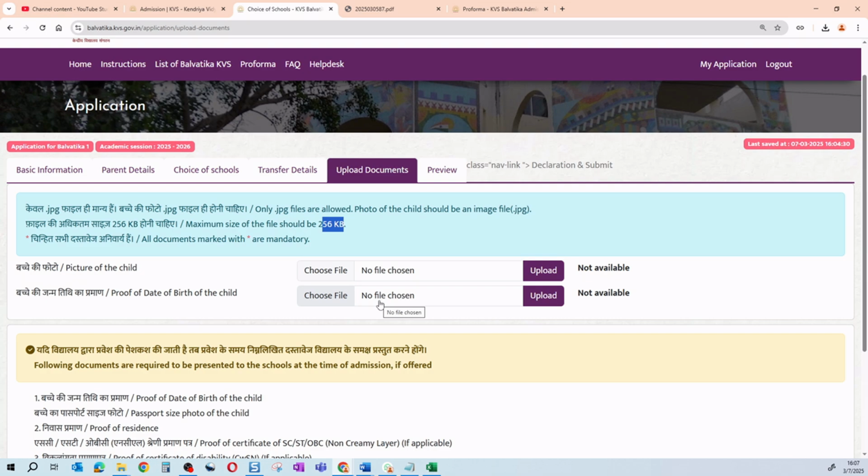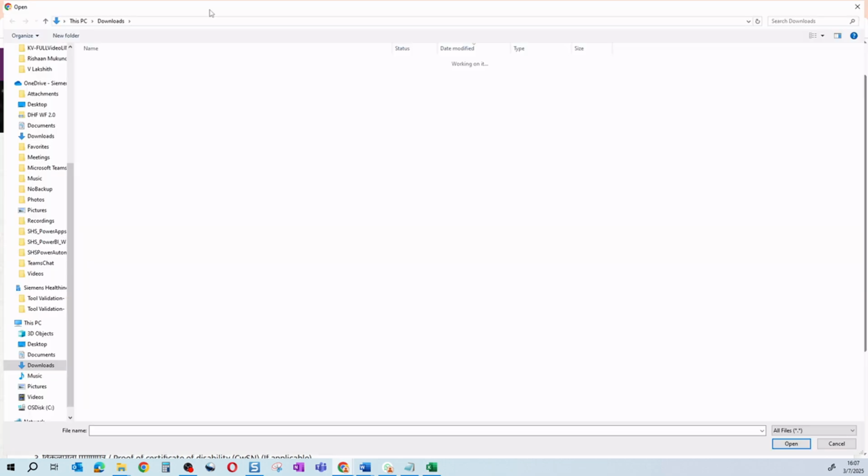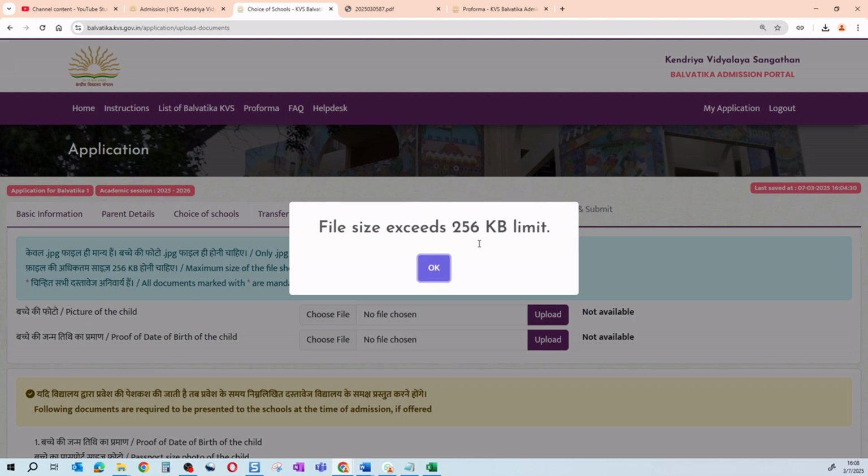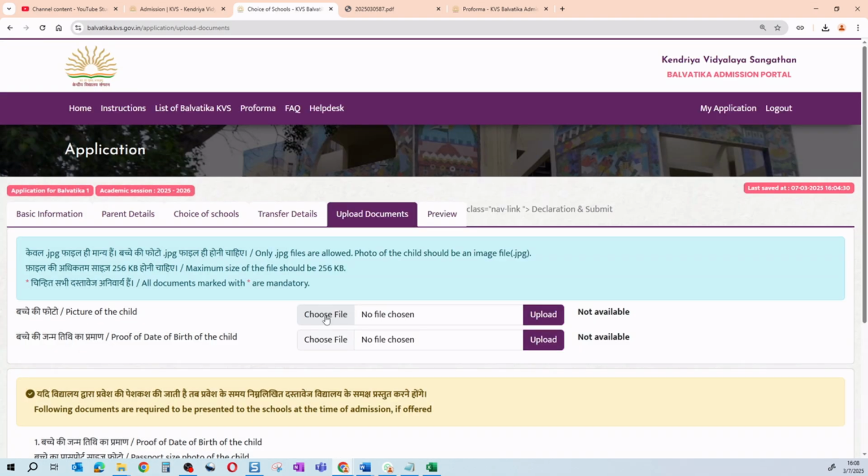If you are going to add, you need to choose the file first, picture of the child, okay, photo. So I'll select choose file here. Okay, this one I need to upload. Okay, upload. So file size exceeds 256. Okay, then I'll go and select a proper file.